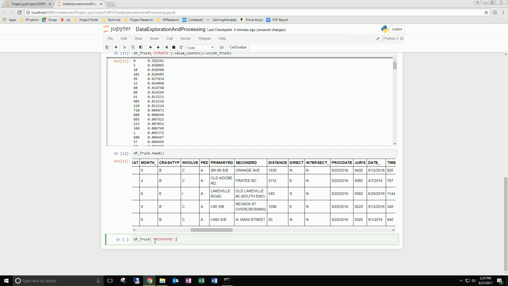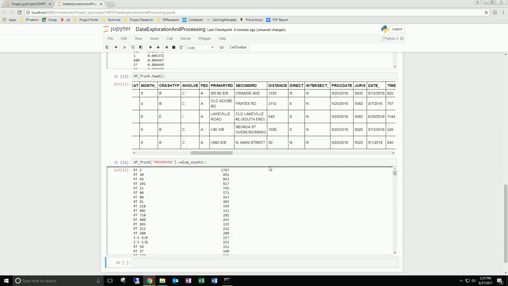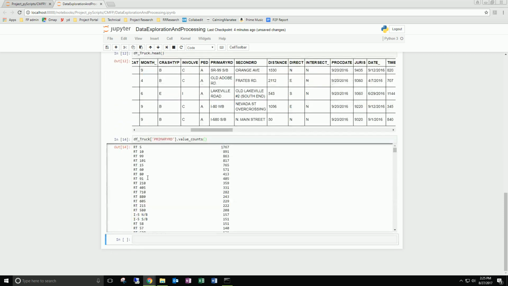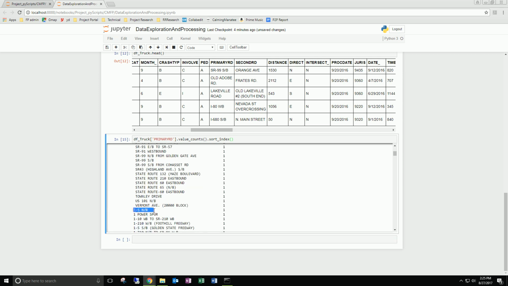Primary road, value counts. The method is not count values, it's value counts. Okay, and you can see the data is not very consistent. Sometimes it's just route 5, sometimes it's called I-5 northbound, sometimes I-5. Let me sort the index a little bit to see it more clearly. You can see the police officer probably wrote it wrong, sometimes even calling it explanation 5, which is actually the I-5.